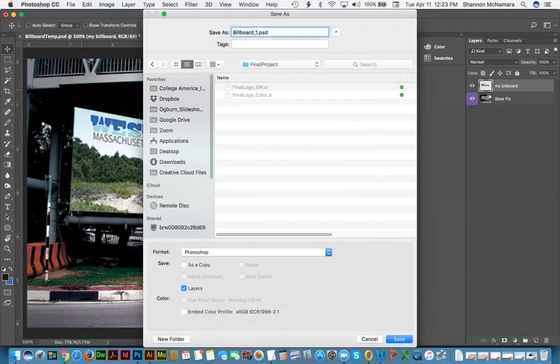I'm going to rename it Billboard 1. So I just know that I have them all, and they have a little bit different of a name. So if I go to look for them, I'm like, oh, okay, this isn't the template anymore. This is the finish. So Billboard 1 final. And I'm going to hit save.